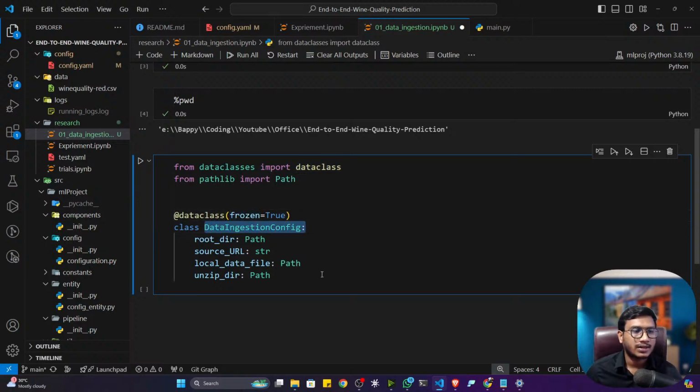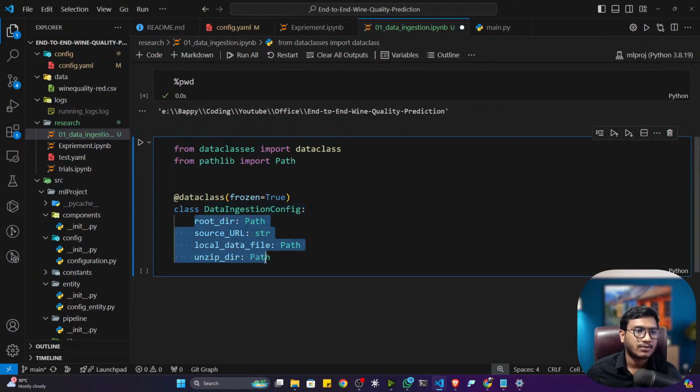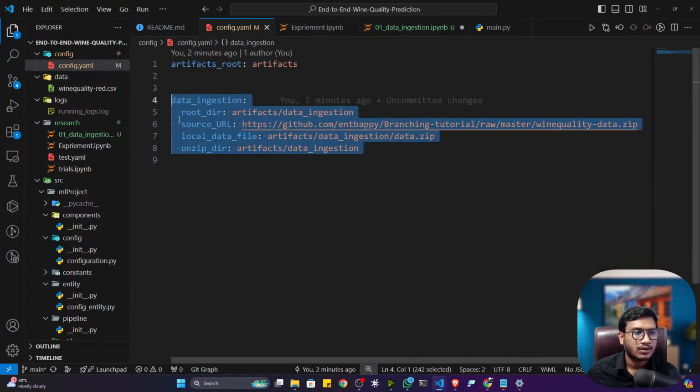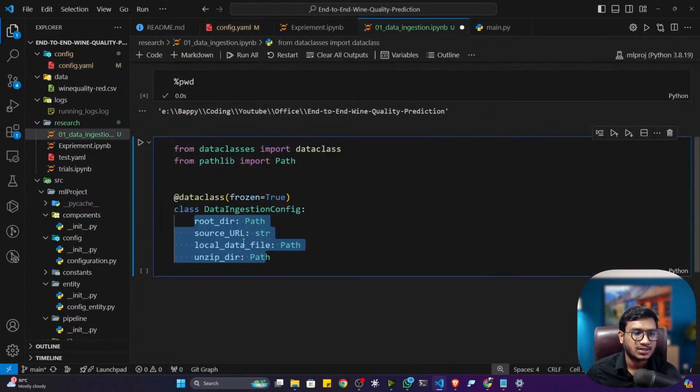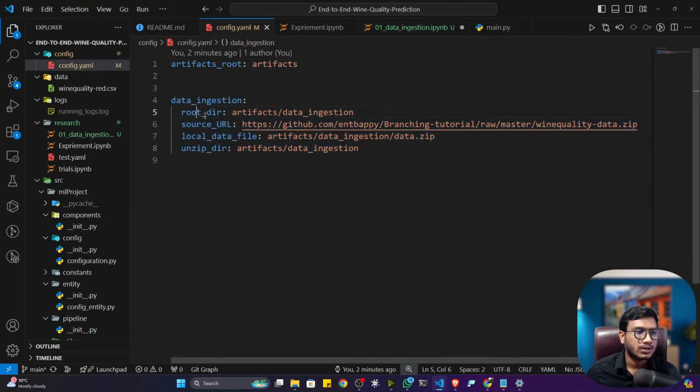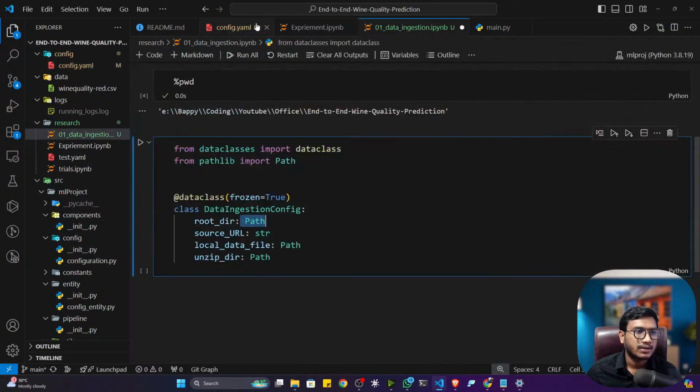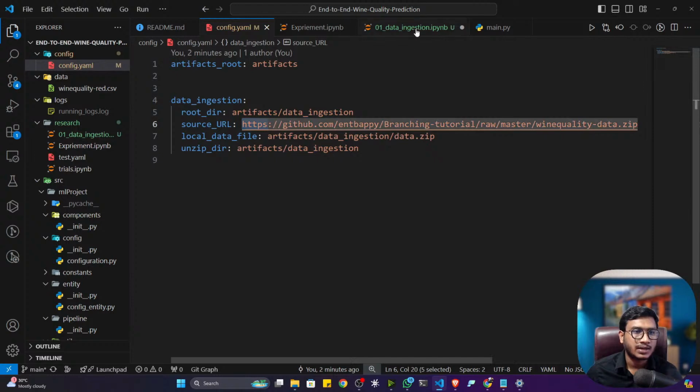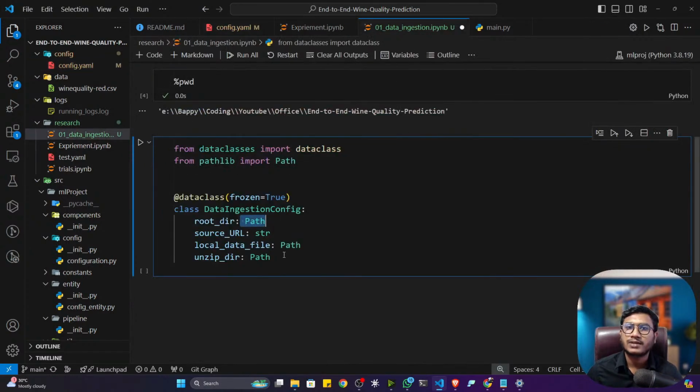Here I have created one class called DataIngestionConfig, and inside it I have defined all the variables and initialized their names. I have also mentioned the data types. Let's say root dir: it's a path type data. Then source URL is string type data. Then again it's a path, again a path, again a path. That's how you can define the data type.